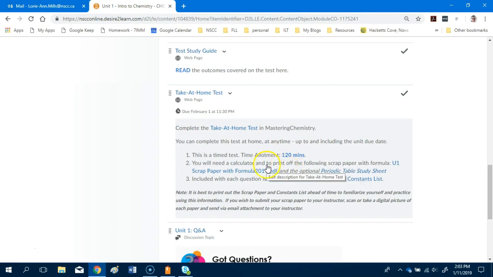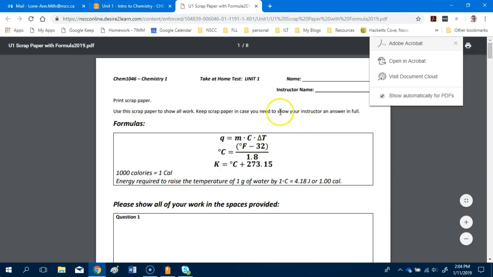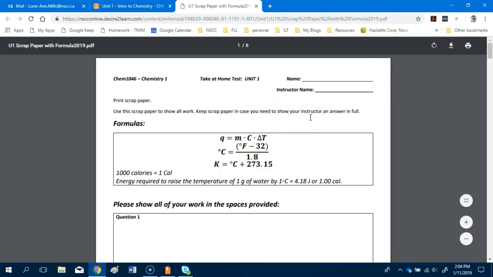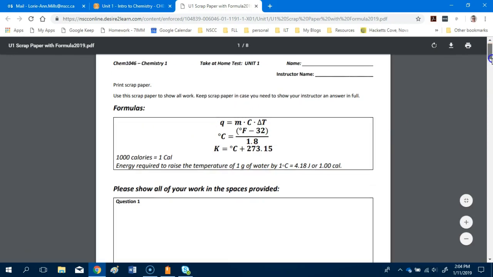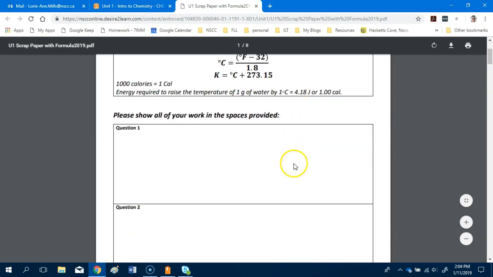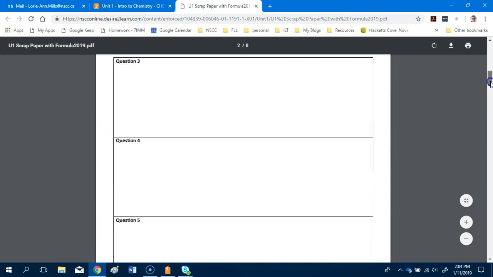You will need a calculator, and you will need to print off the following scrap paper. So I'm going to just click on that. There's scrap paper that's given for each test, and the scrap paper will include formulas that you will use on the test so that you don't have to flip through your textbook when you're at home. When you go to a proctor test, you're not allowed to use your textbook, so the formulas will be super helpful, so you don't have to memorize those. And then there is space to answer your questions.